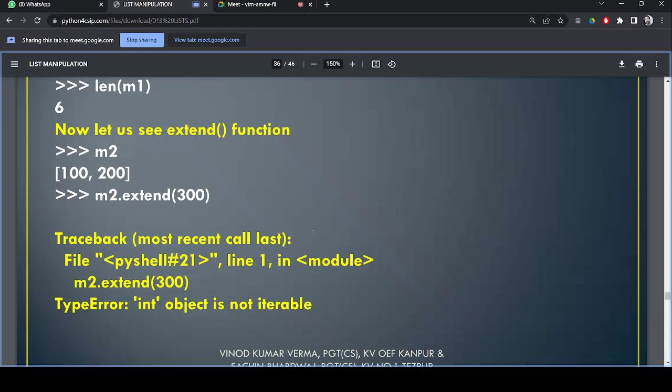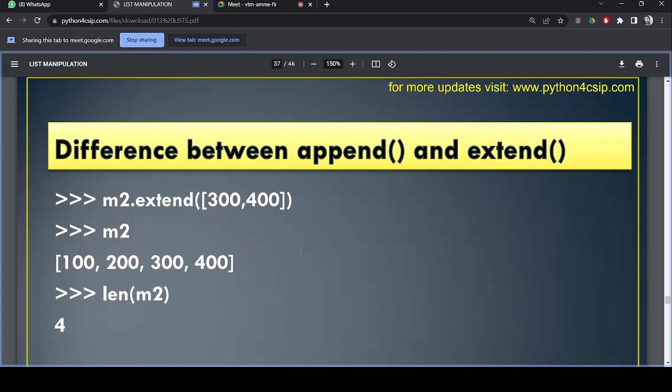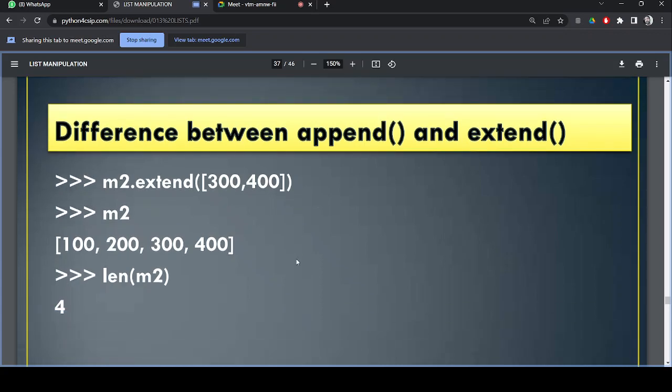That is the difference. Append can accept only one item. Extend can accept more than one item. One item is not possible for extend; now it will end up with an error message. Okay. Now what happens? Difference between append and extend. Extend 300, 400, M2. What is happening? One item, counting one item.